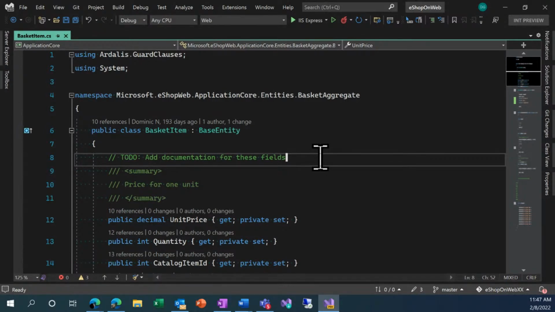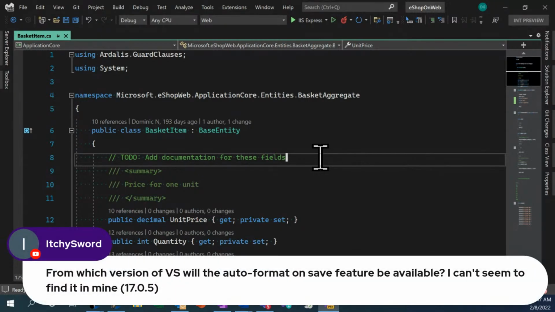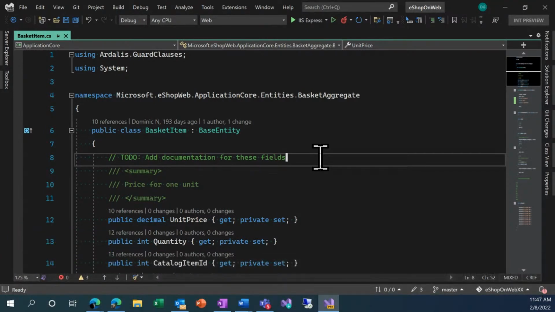Cool. Oh, before we proceed, going back to auto format on save and autosave in general, I forgot to ask, what version are those save features available on? So the code cleanup on save is available in 17.1. I can't remember which preview it's in, but I know it will be in the GA channel with the 17.1 release, which is coming up pretty soon. I believe. Yeah, it's coming super soon.